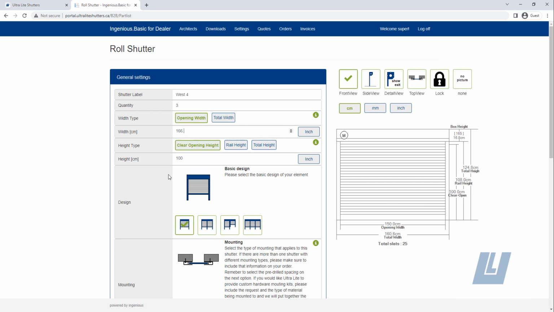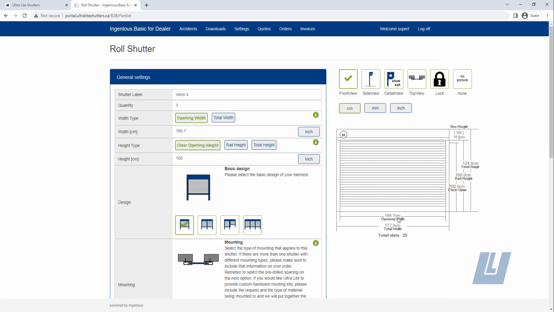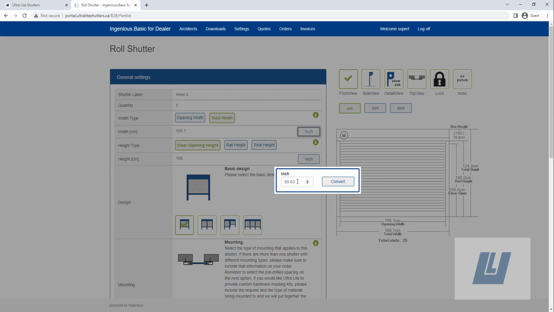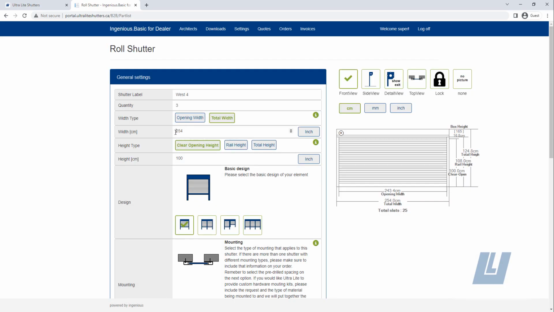So you do that, you're going to get 166.7 centimeter opening width, so that's between guide rails. If you change over to total width, you're going to see it immediately change, from outside to outside guide rails, a 166.7 total width. However, if you're going to require to work in inches, you can always change it to 100 inches. Hit the convert button. That's going to convert it over to 254 centimeters.